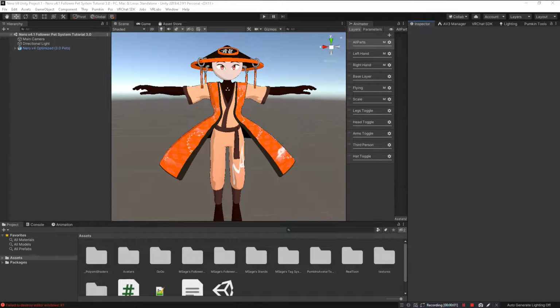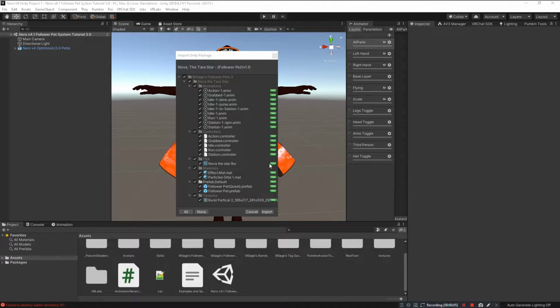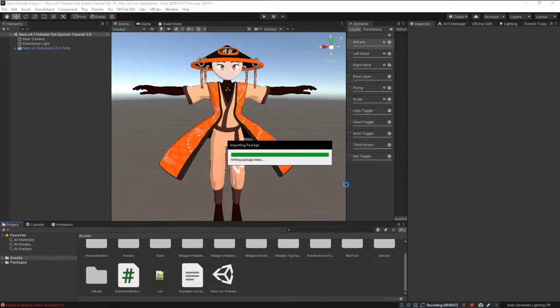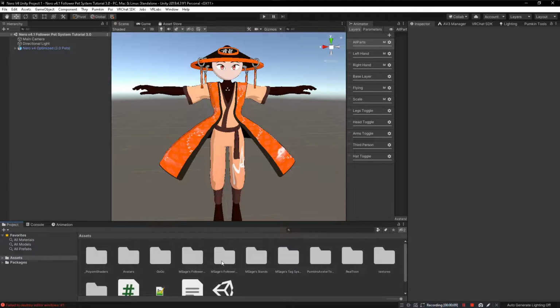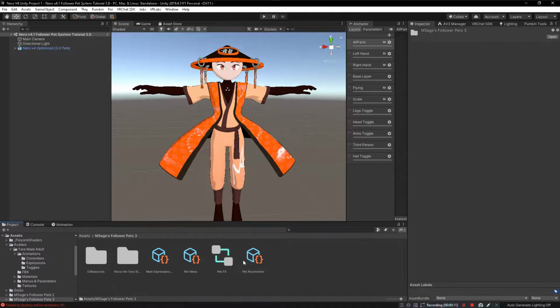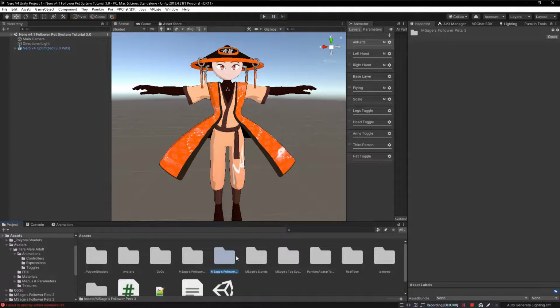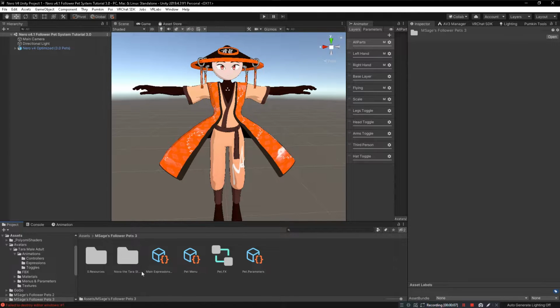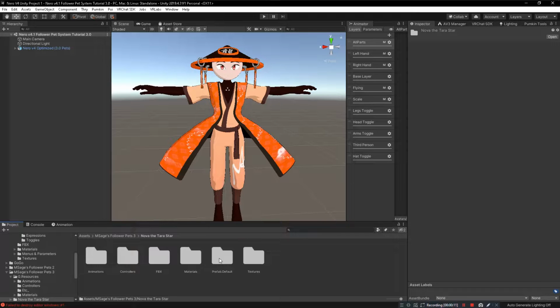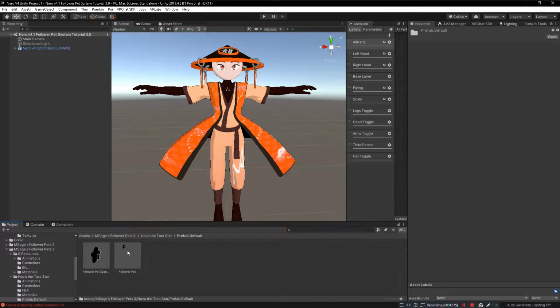And in this case, I will be installing Nova the Terra Star into our project. Just click and drag the Unity package on in, click import, and now we have the pet in our project. Now you just need to navigate to the pet itself, which should be found in the MSage's Follower Pets 3 folder. Then you go to the actual pet folder, which is Nova the Terra Star. And then you go to the prefabs folder. In this case, we just have the default pet. We don't have any custom skins installed at this time.